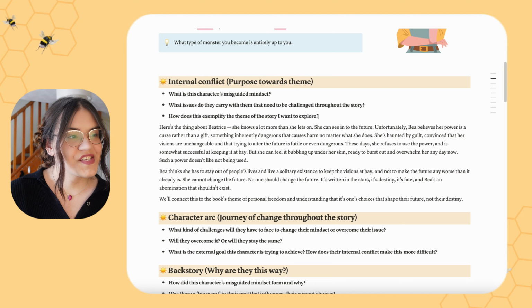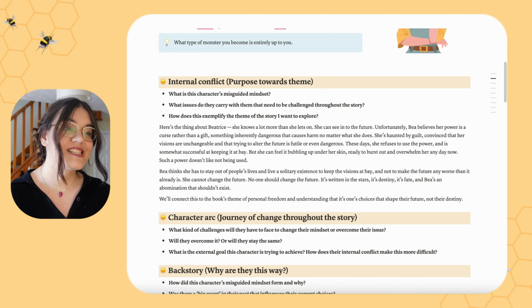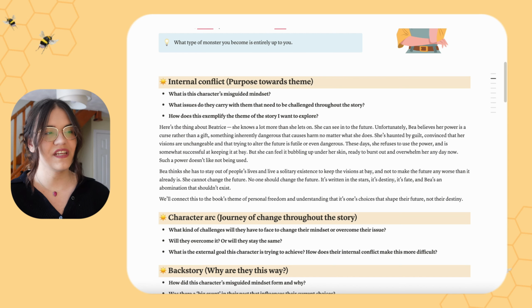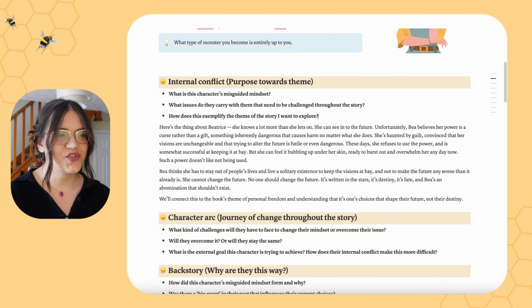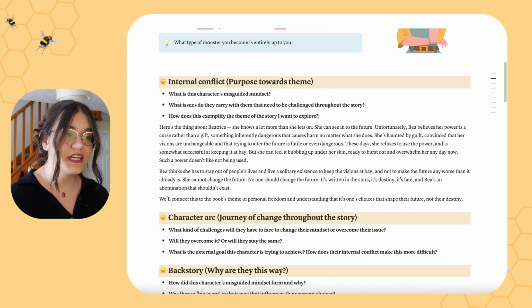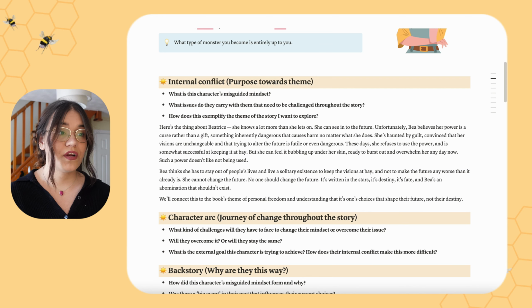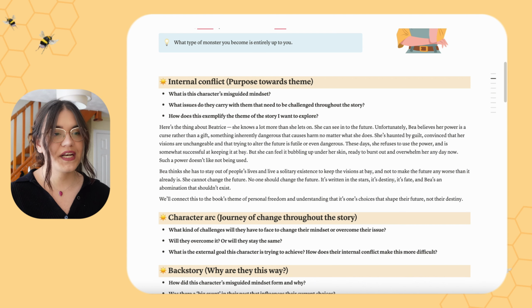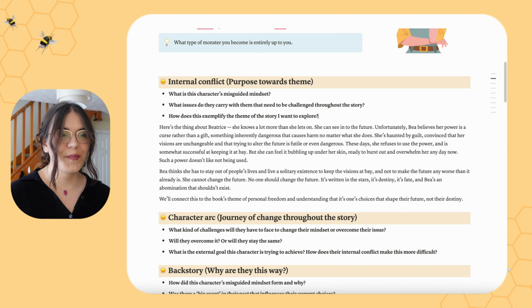Here's the thing about Beatrice. She knows a lot more than she lets on. She can see into the future. Unfortunately, Bee believes her power is a curse rather than a gift. Something inherently dangerous that causes harm no matter what she does. She's haunted by guilt, convinced that her visions are unchangeable and that trying to alter the future is futile or even dangerous. These days, she refuses to use the power and is somewhat successful at keeping it at bay. But she can feel it bubbling up under her skin, ready to burst out and overwhelm her any day now. Such a power does not like not being used.